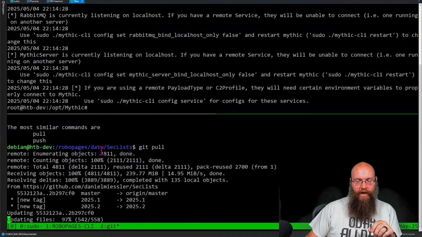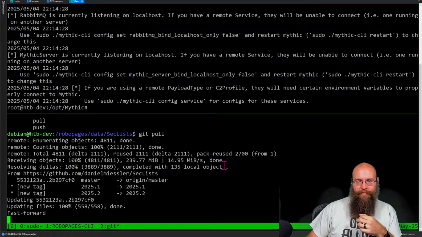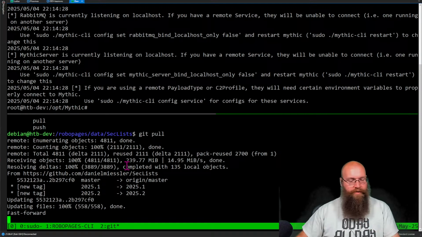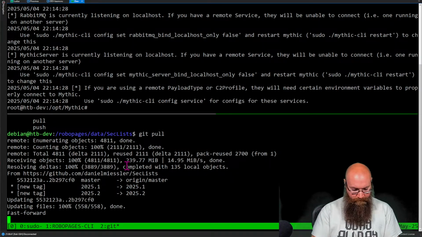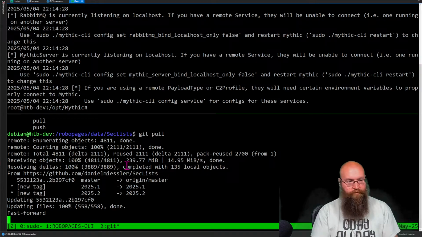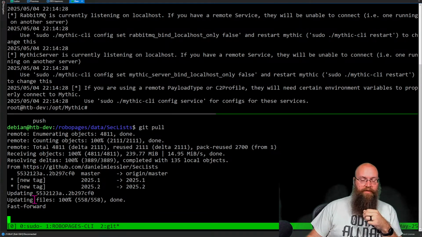Okay, I'm just pulling a new copy of SecLists in here because we've got some good web shells in here. All right, just waiting for Git to do its thing. This doesn't really surprise me though, because SecLists is a pretty chunky repository. It has so much.